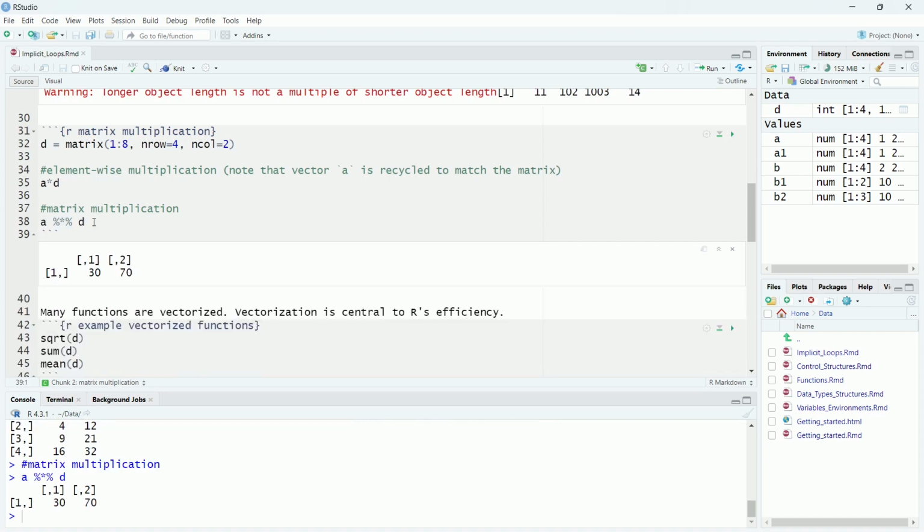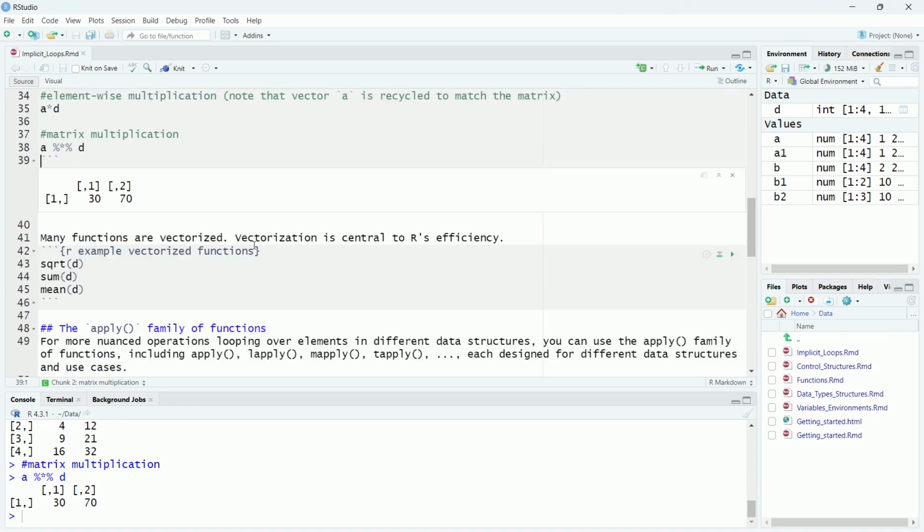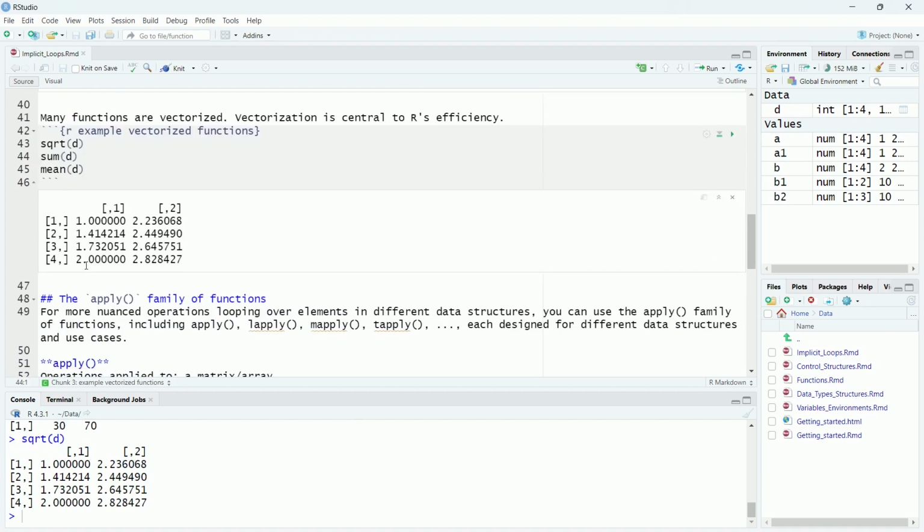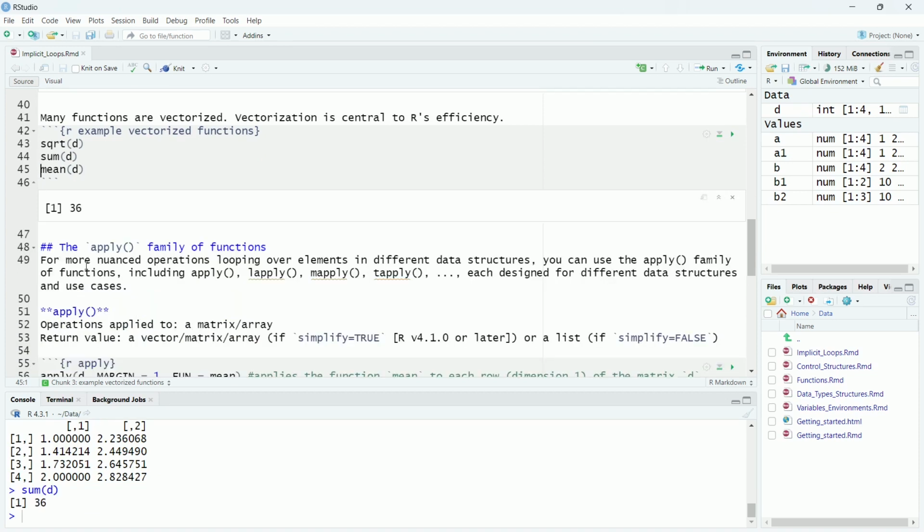Other than basic arithmetic operations, many functions are vectorized. Functions such as mean, sum, and square root can be used on vectors to perform operations on each element in a single step. For example, the function square root automatically calculates the square root of every element in the vector. And the functions sum and mean automatically sum up all elements in the vector or calculate their mean.